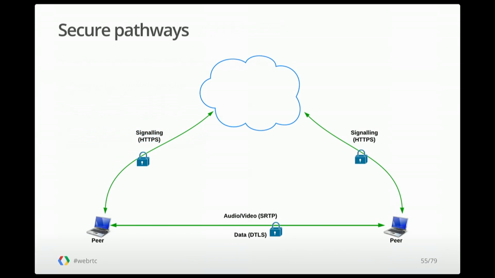So here's what you need to do to take advantage of this security in WebRTC. It's really simple. Your app just needs to use HTTPS for actually doing the signaling. As long as the signaling goes over a secure conduit, the data will be fully secured as well using the standard protocols of SRTP for media or datagram TLS for the data channel.